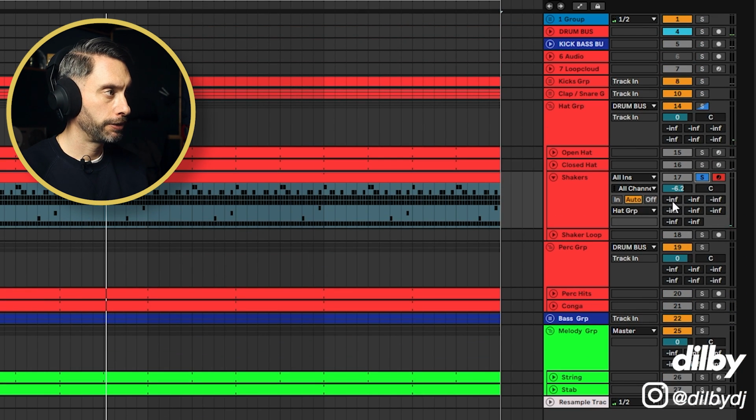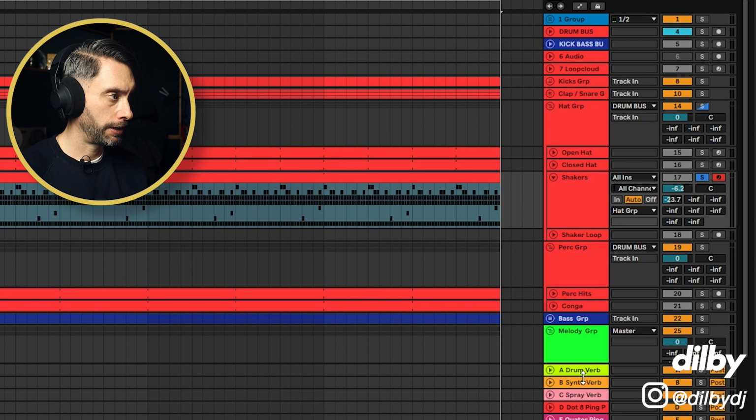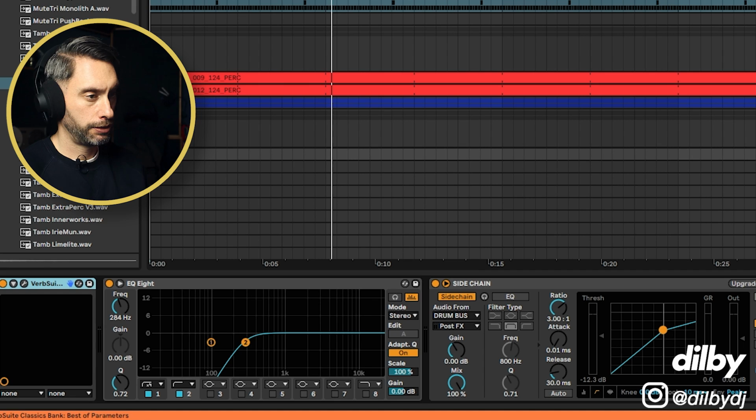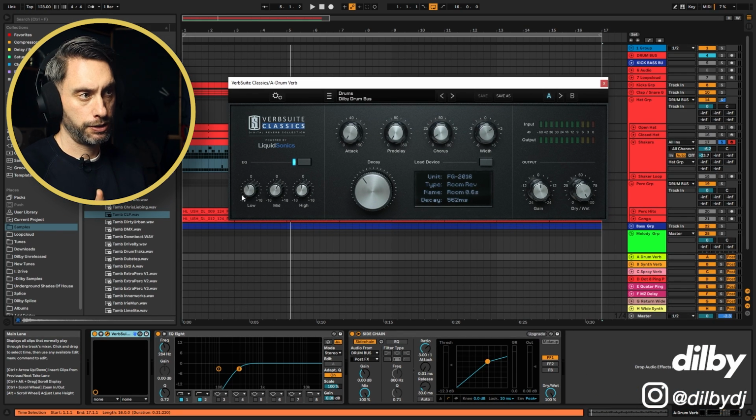Let's add a little bit of reverb onto this. So this reverb is just from my template. Link up here to my template. This is the preset. It's just using a preset from Verb Suite Classics, and I've just saved it as Dolby Drum Bus to remind myself if I ever need to find it again.